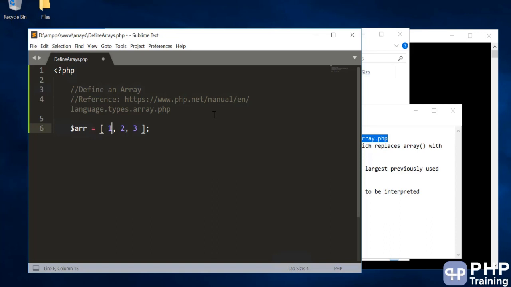You can have any data type combined together. You can have strings, integers, booleans, decimal points, all combined together in an array. It doesn't matter that you should have only one data type. You can have a combination of data types. So now you have defined an array with the square brackets and some values inside it.